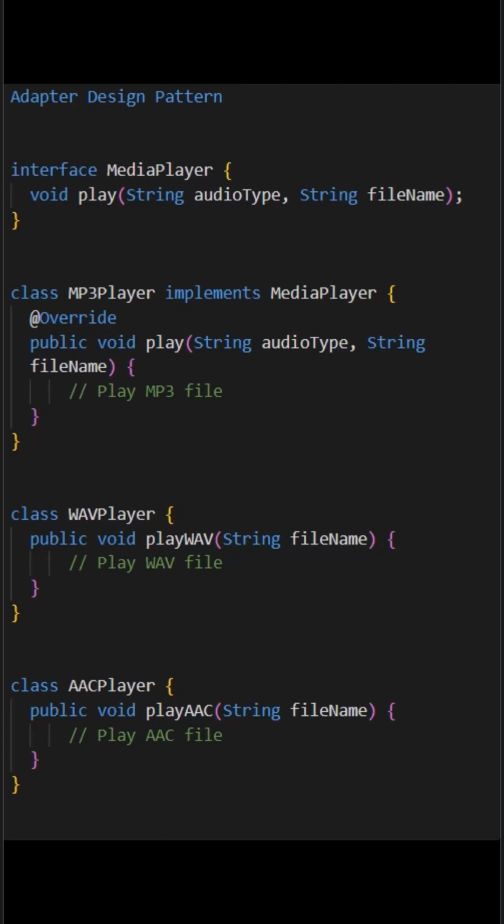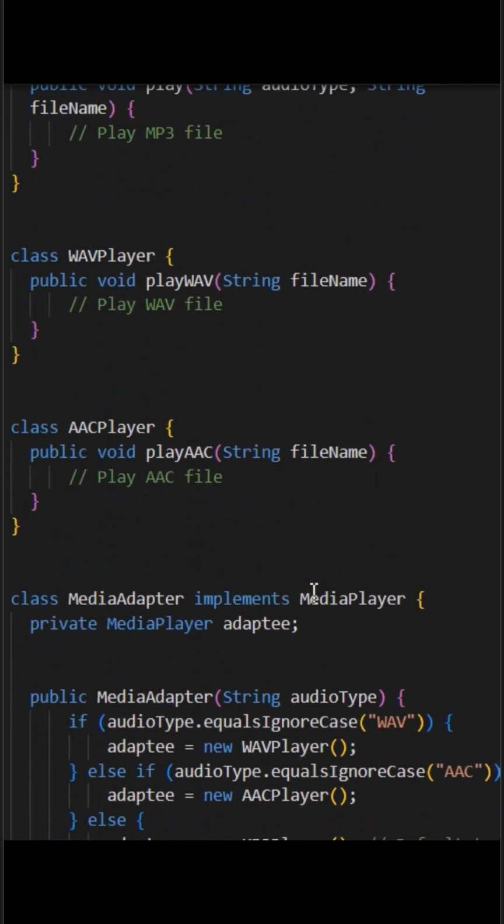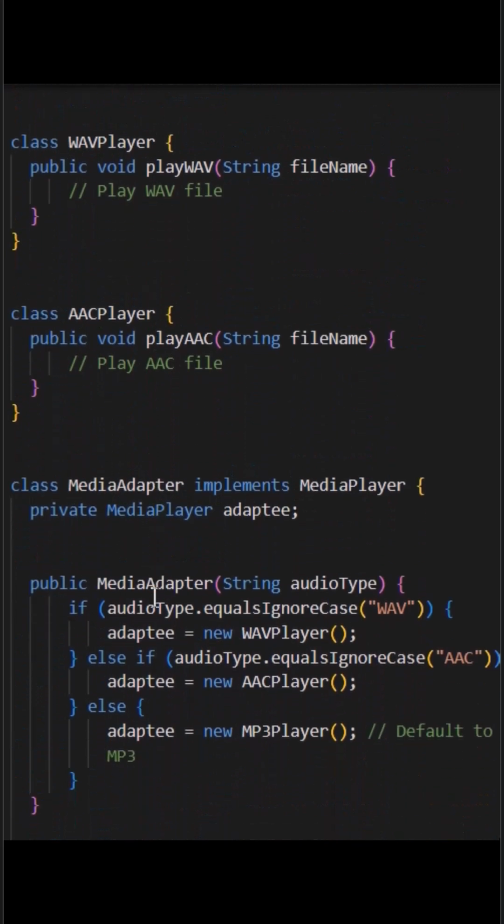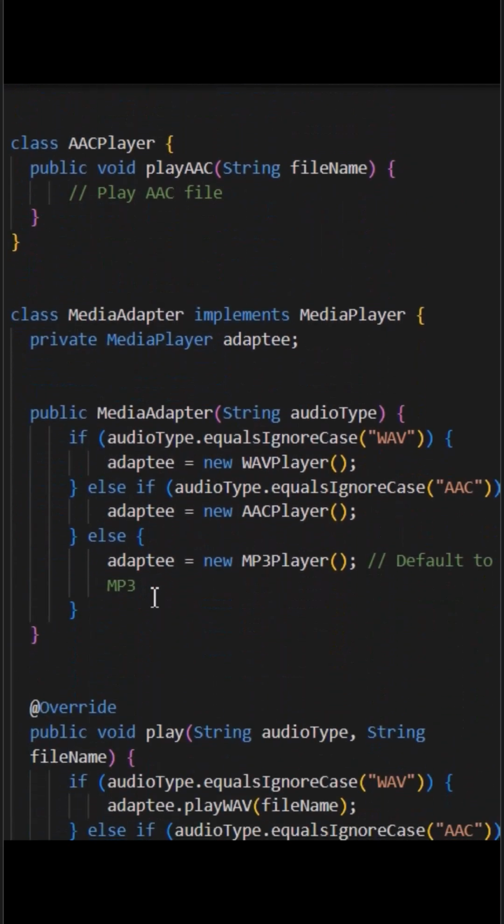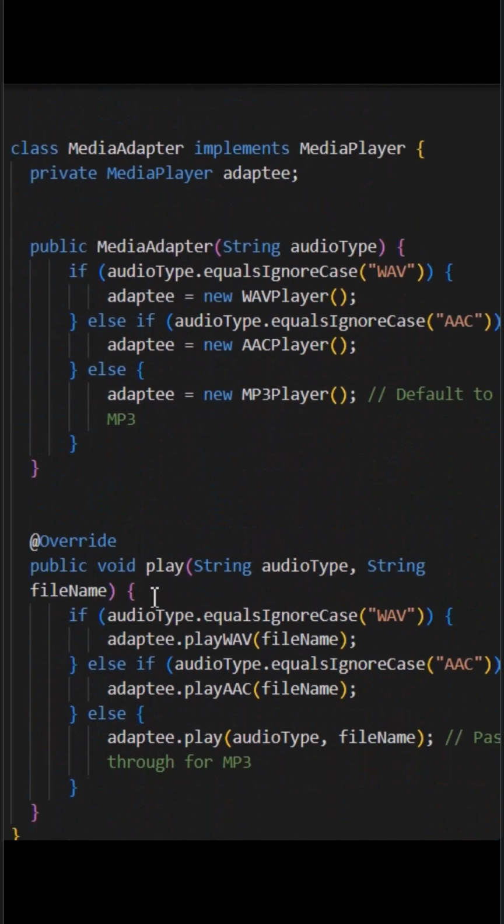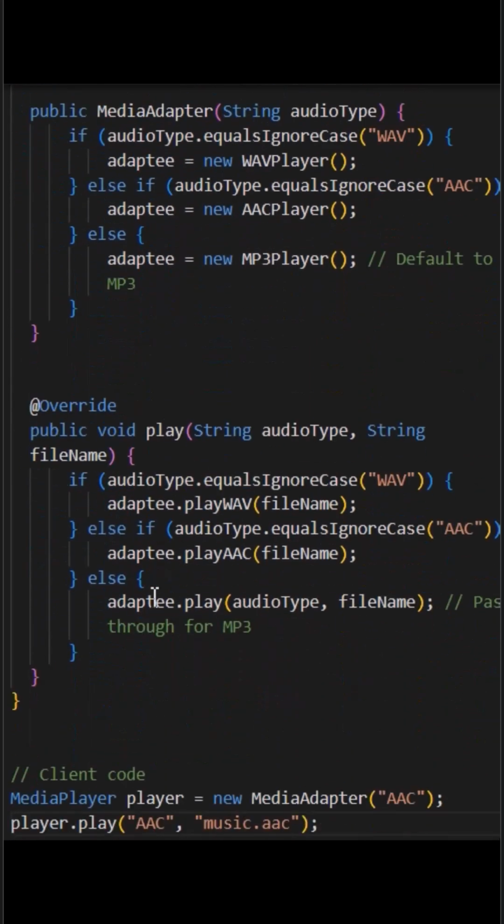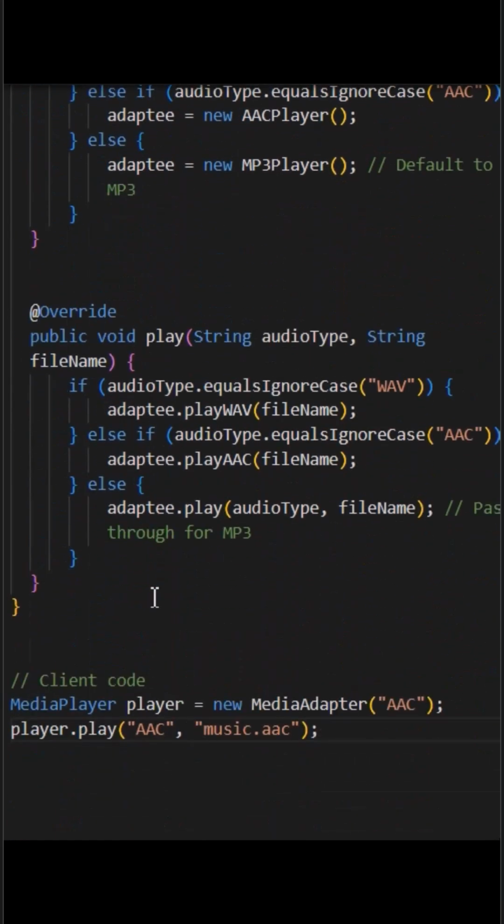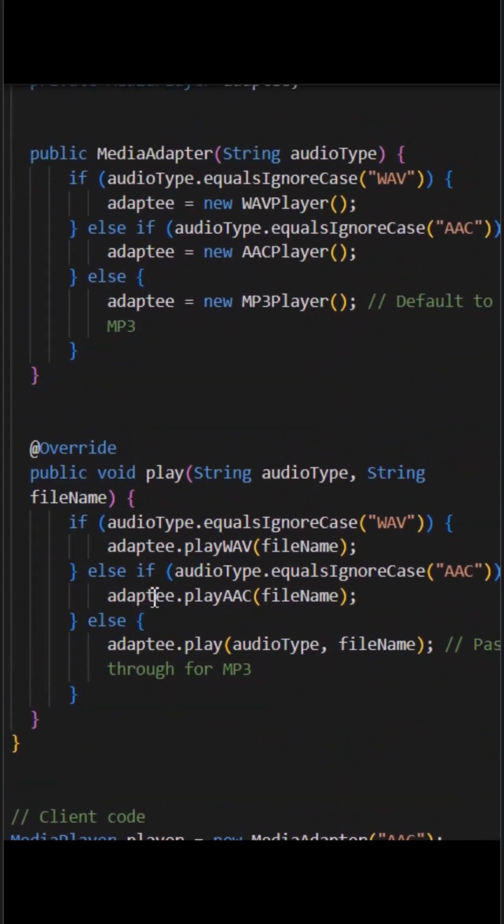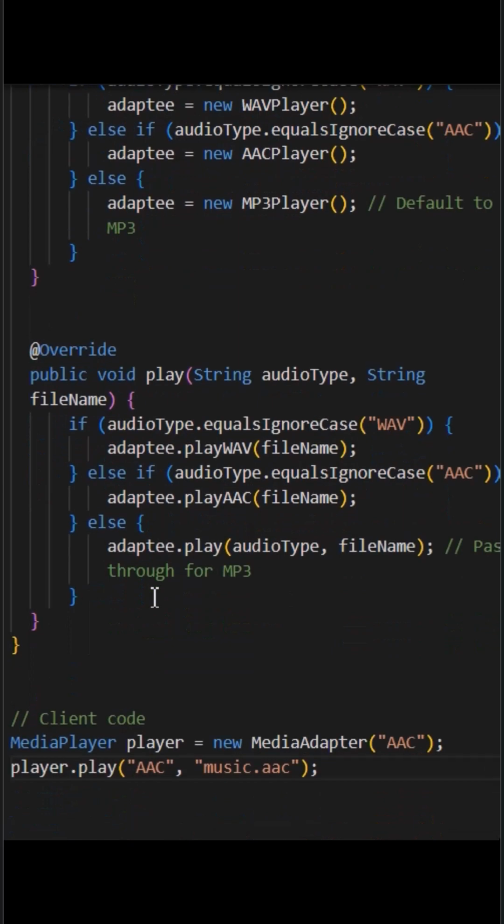So we will take an example of a music player that can play MP3 files but needs to play other formats like WAV or AAC. So we will create a media adapter, and in the adapter play method we will call the adaptee's play function based on the file type.